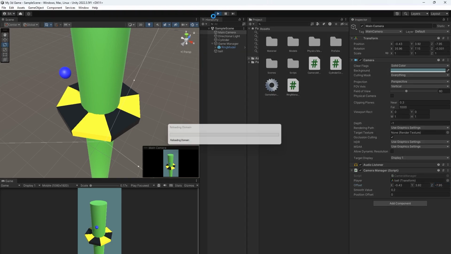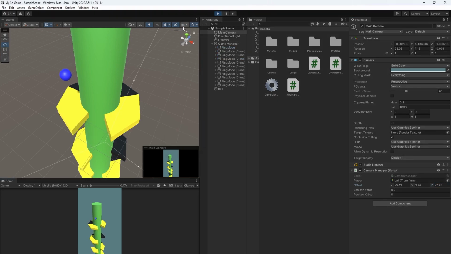Okay, when I play, it is so far, maybe here and maybe here. Here, yes, I think that the values are okay.